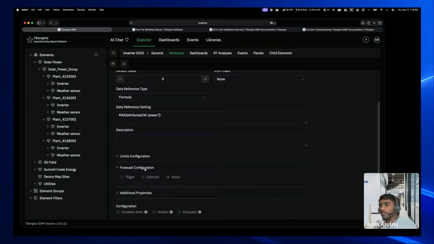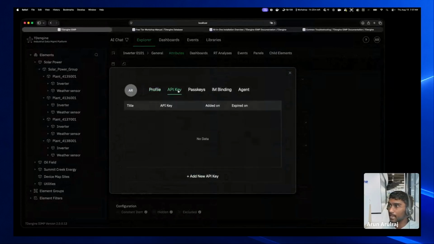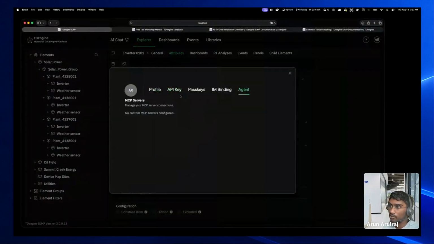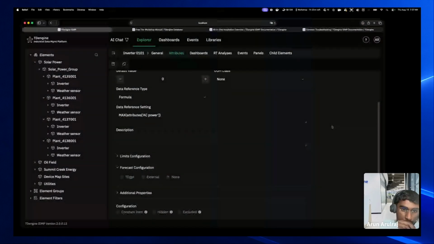Awesome. Great question. So are there MCP servers accessible in the platform? Morgan, fantastic question. If you click the admin console on the top right and click on your email, you should be able to see the API key and then also the management for MCP servers. So yes, every part of the platform is accessible through MCP if you wanted to.